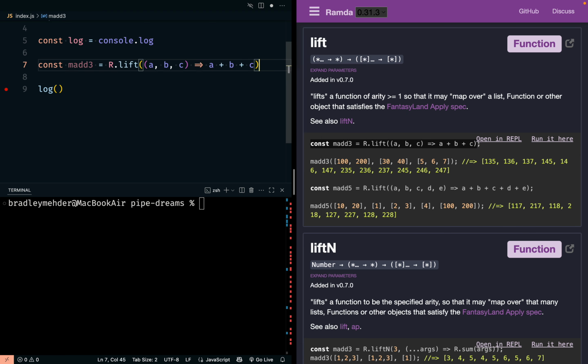All right, so we have a MAD3. I don't know what that stands for. MAD3. Oh, add 3. And the M probably stands for like monad or monoid. Again, part of the Fantasyland apply spec. This all comes from category theory. But we're taking 3 arguments. So lists a function of arity greater than or equal to 1. So this function that we're providing here, this whole function, has an arity of 3, and it adds those numbers together.